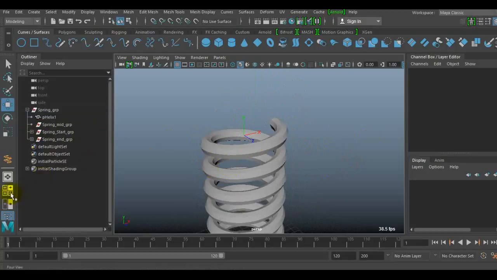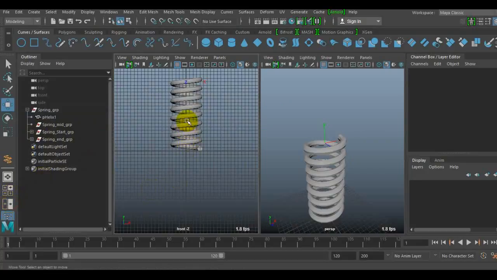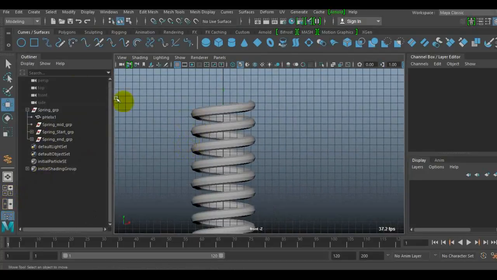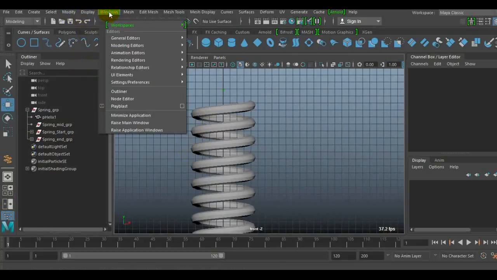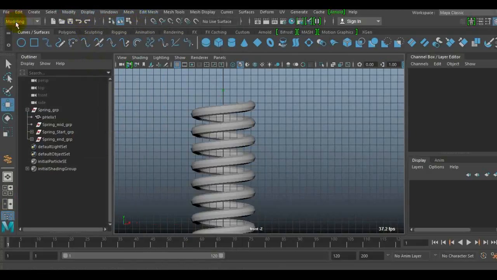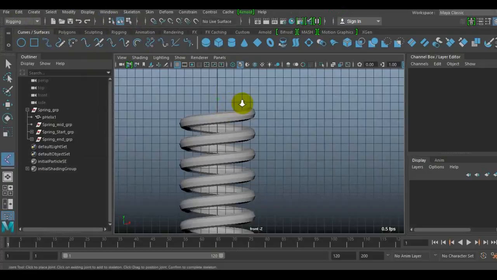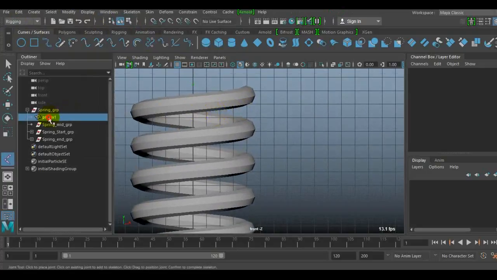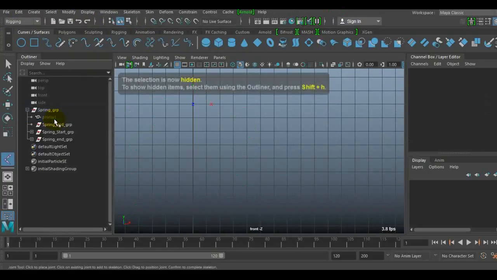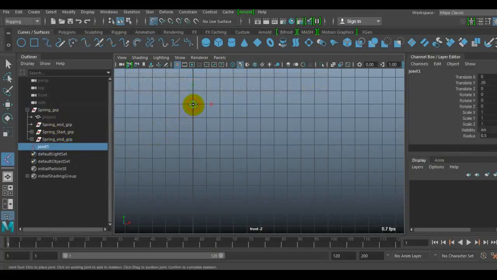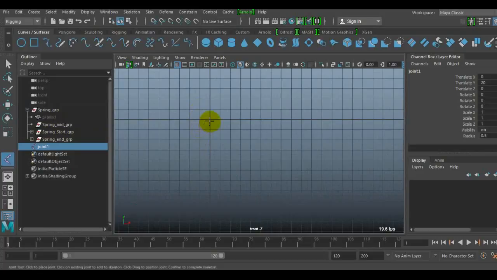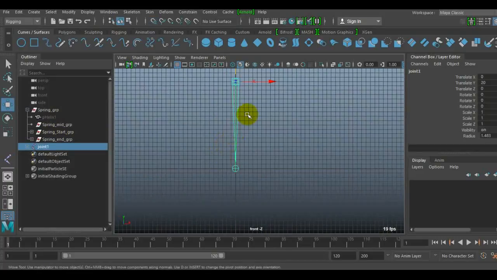Then go to rigging, skeleton, and create joint. First hide this to see better, press X to quick snap, create a joint and hit enter.